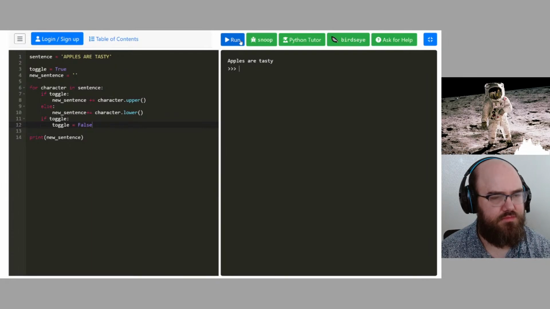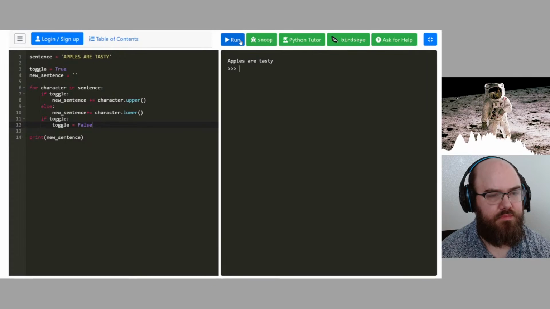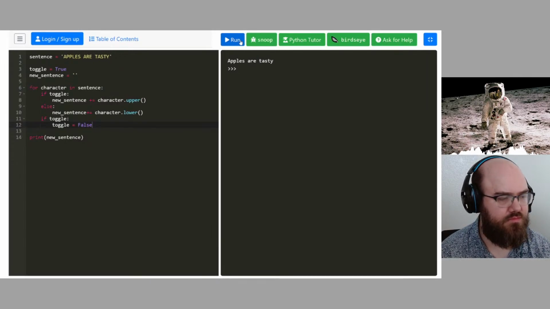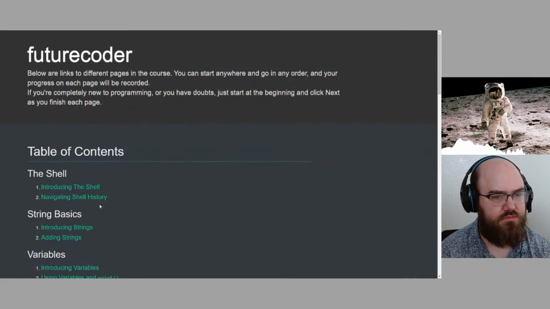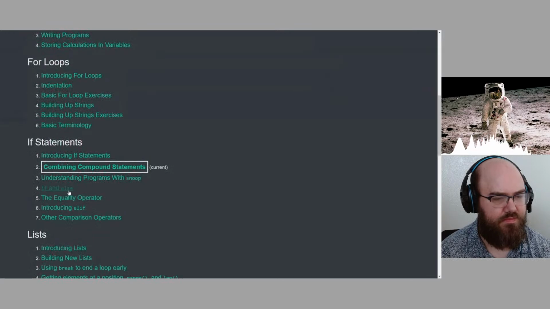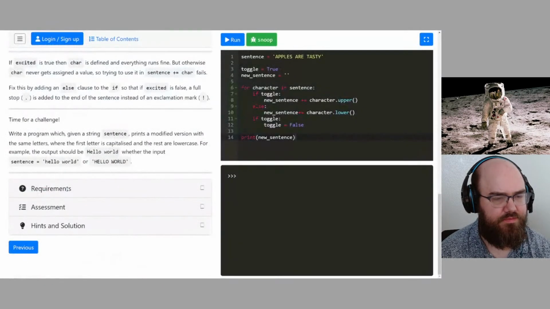Okay, for character in sentence, if toggle equals true, character upper parentheses. Otherwise, I want you to do this. If toggle equals false. Okay. I probably could completely forget, but hey, let me give it a shot. We're at if and else. Is it? Yeah. else. That's right. Okay.